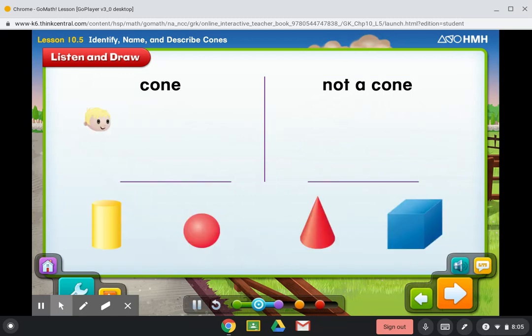Dennis has 4 shapes. He needs help putting them into 2 sets, shapes that are cones and shapes that are not cones. Start with this yellow shape. Click it to find out if it's a cone. This yellow shape isn't a cone. It's a cylinder, so it belongs on the right side of the sorting mat. How about this red shape? This red shape isn't a cone either. It also belongs on the right side of the sorting mat.